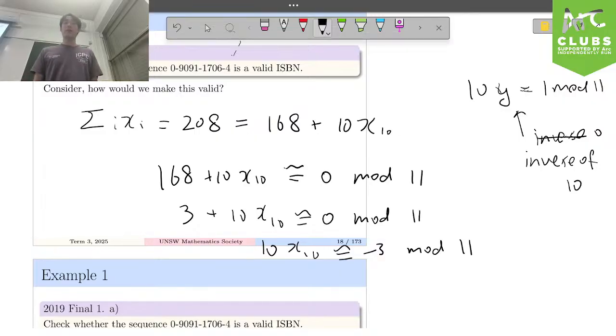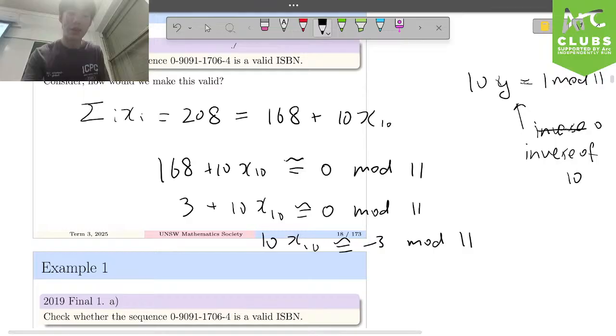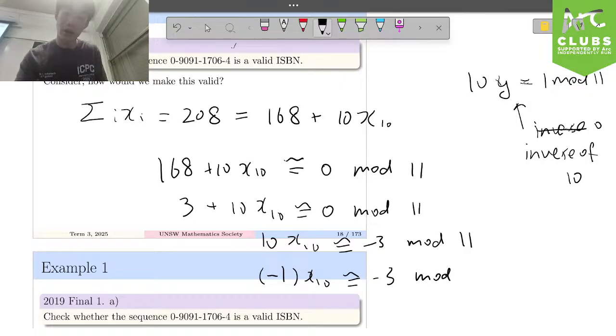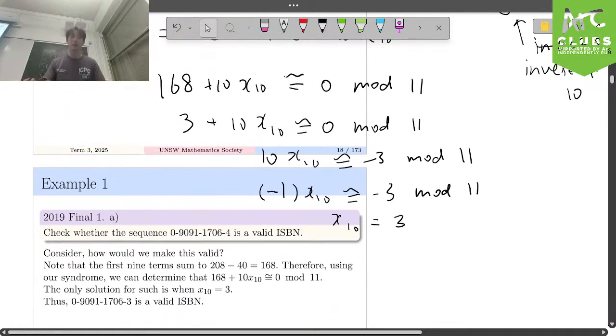Another way to solve it, which I think is easier, is 10 is the same thing as minus 1 mod 11, right? So you can simply say 10 times x10 is the same as minus 1 times x10 is congruent to minus 3 mod 11. And here we can just find that x10 should be 3. And if you check the answer, that is also correct.